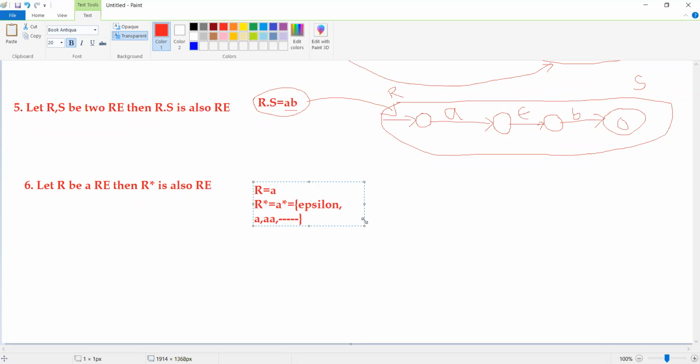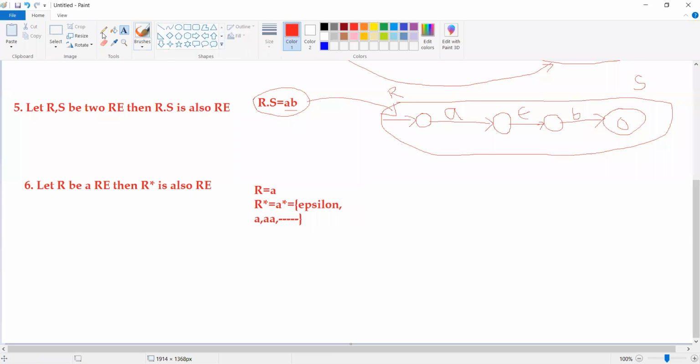In the sense, the least string which my finite automata should accept is epsilon, then it has to accept A, AA, AAA. Okay, now that is the reason why, have a look at this, pay attention over here, this is very important. Now what we are trying to do is construct some finite automata like this. This is my initial state, and this is my final state.